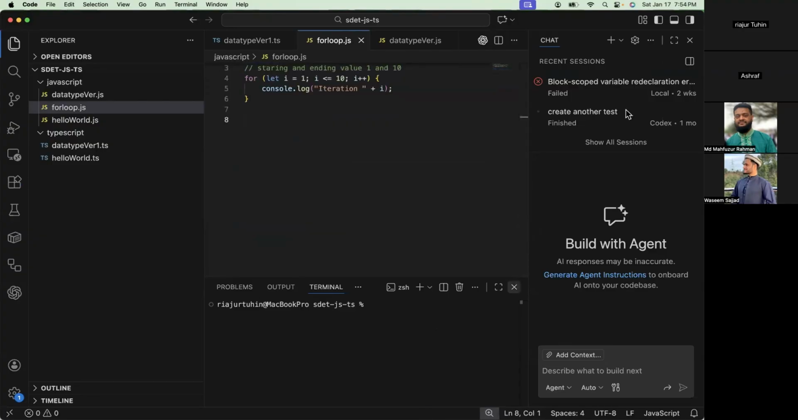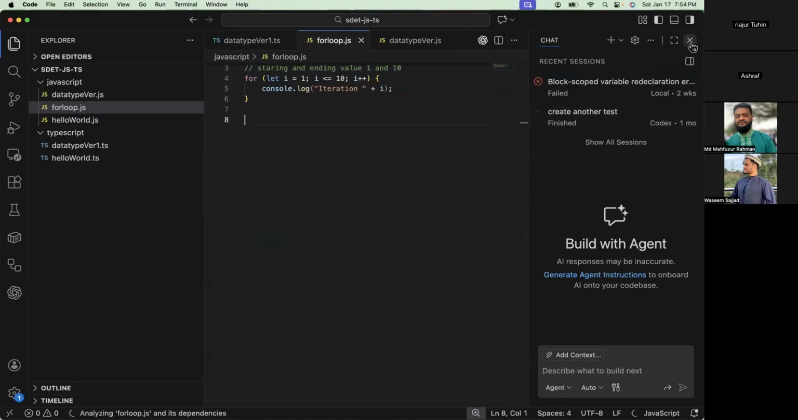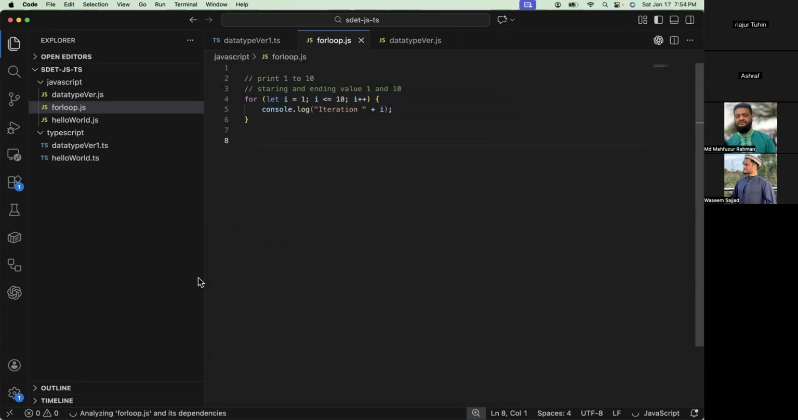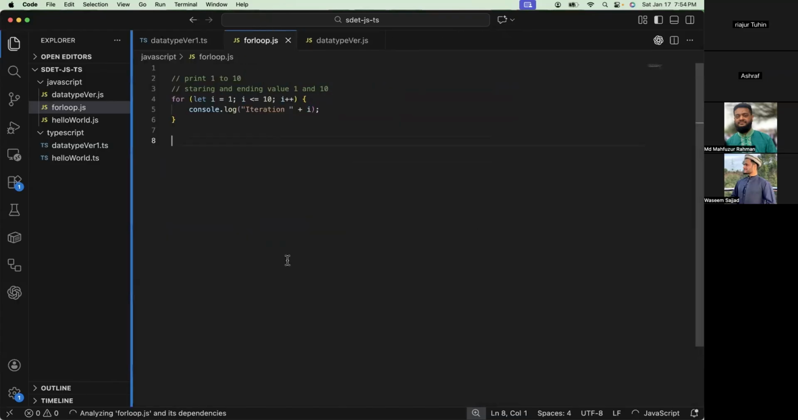Time, distance. Make it a little short. Okay. Now it's good, right? So this is the for loop.